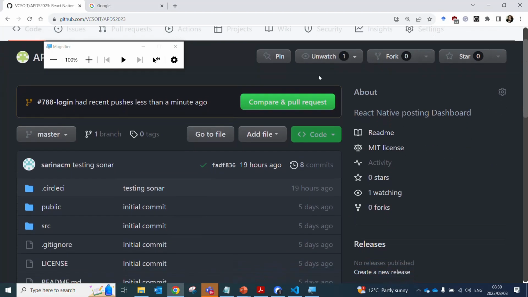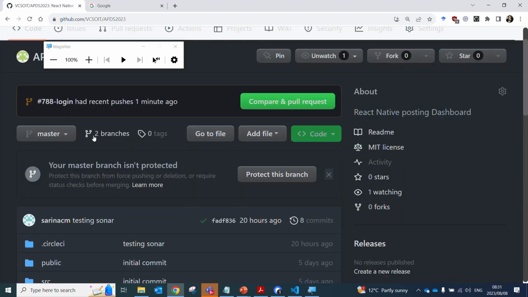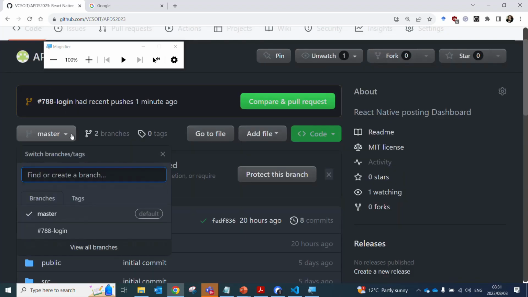Okay, do you guys see here? It will tell you. There is your new branch. Do you see that login had recent pushes less than a minute ago? It's not showing here as the second branch. If I refresh, it will come up. Like it is not perfect. Okay, then it will tell you you have 2 branches. There is my new branch. Okay, is this making sense to you guys? Now we have to merge that sucker.